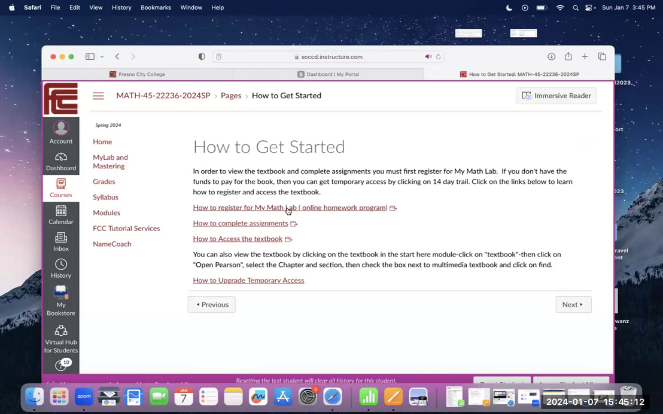If you don't have the funds to purchase MyMathLab yet, they do have a free 2-week trial. When you go in and say you're purchasing, at the very bottom you'll see a little free 2-week trial. It's like a 14-day trial. You click on that and it'll let you have access for 2 weeks, just a little bit longer until you can get the funds together to pay for it. And then you can upgrade later.